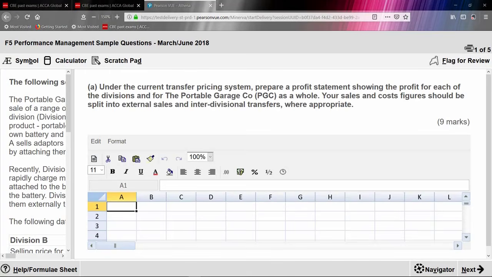Welcome back, guys. Let's continue with our debrief of this question in the Spreadsheet environment. First thing we need to do is look at the number of marks and determine how much time we have for this requirement. As you know, I use the rule 1.7 minutes per mark instead of 1.8. That gives me a little bit of buffer for navigation of this CBE environment. So you have about 15 minutes to do this part of the question.